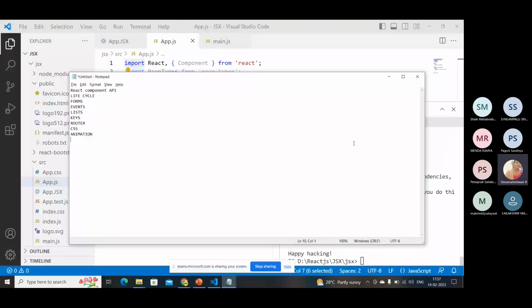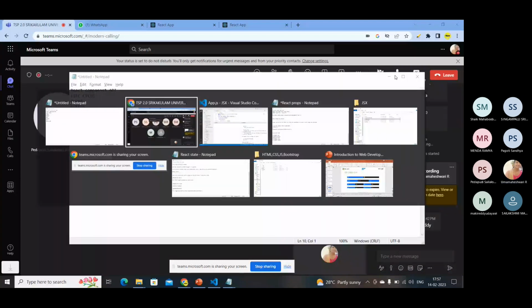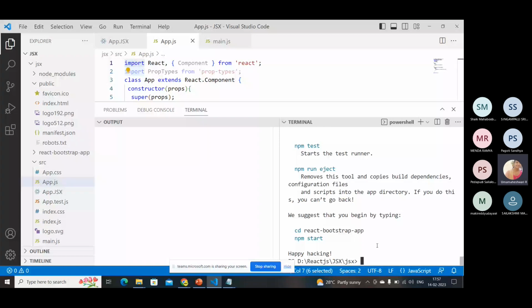See here, the Bootstrap got installed. We'll see tomorrow how we can continue with this.